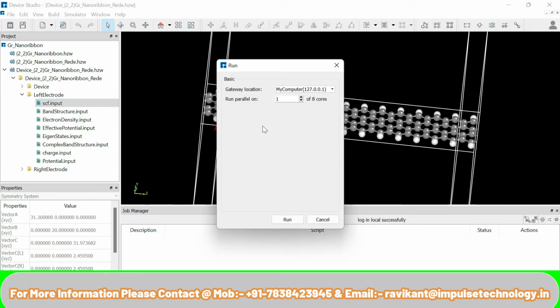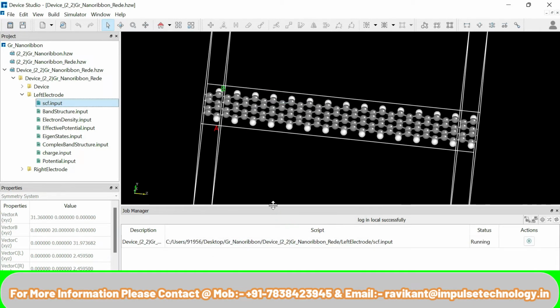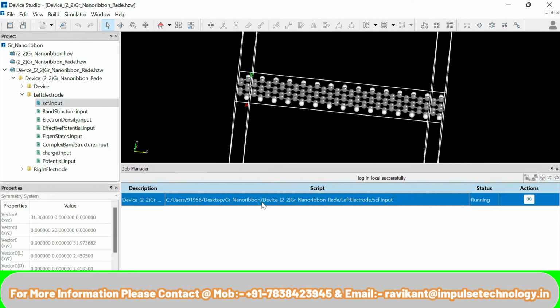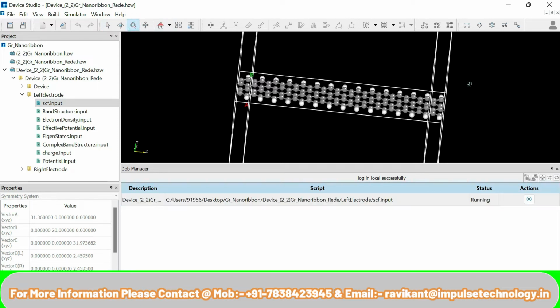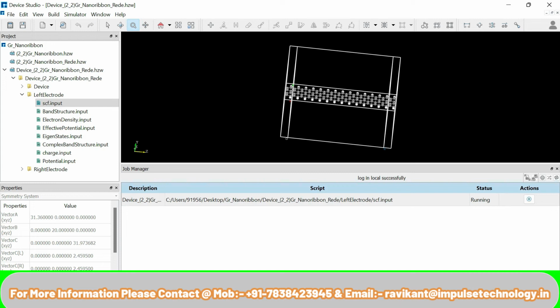And here I can also run the calculation in parallel. Whatever number of cores you have in your system, you can run the calculations on your cluster or workstation. Now suppose as an example, I want to run an 8 core calculation on my 8 core machine. I will click on the run button. Now in the bottom bar, called the job manager, the calculation has started running. Now you can see the status of the calculation is running.